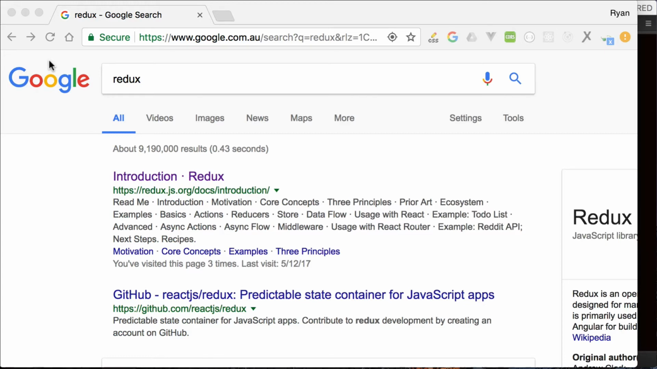Okay, so we're going to take a completely different approach. We're going to write some vanilla JavaScript code in a Redux way, so you understand how Redux works behind the scenes even without using Redux. And we're going to dive straight into building a real application.